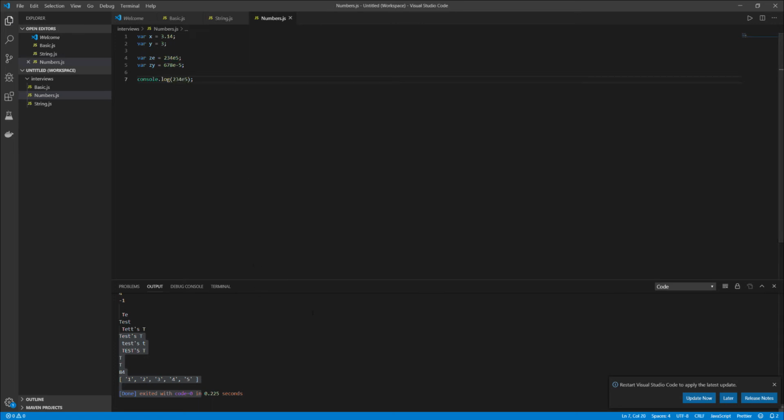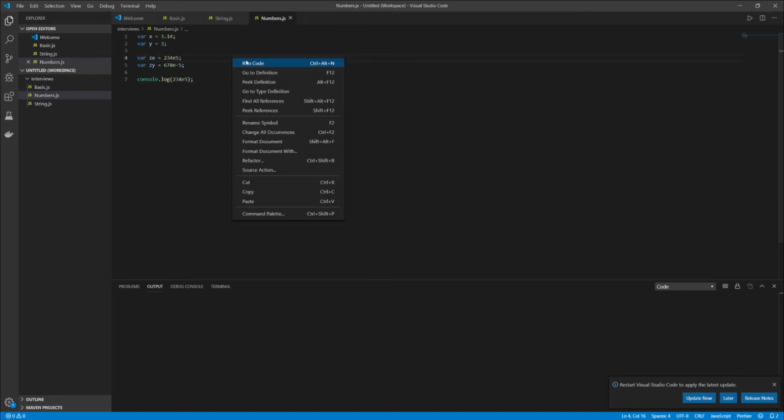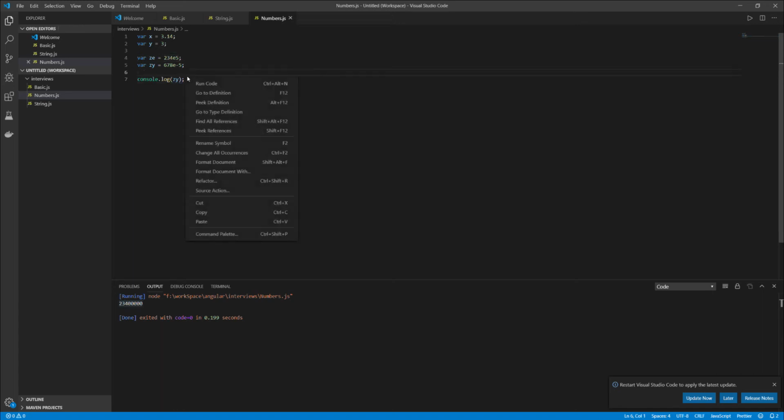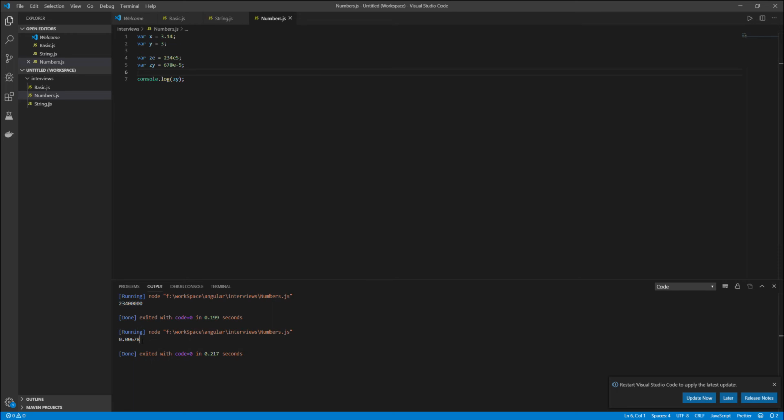I want to clear my console first. Clear output. Yeah, I already saved. So right now, we can see exponential 5 printed here. If I do zy, what is going to happen? I'm running the code right now. Yeah, the negative one is this much. So that's how it works.